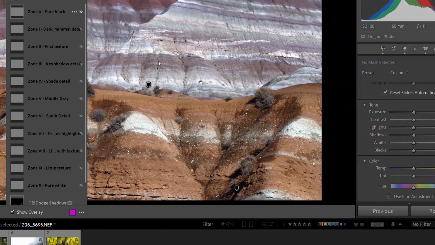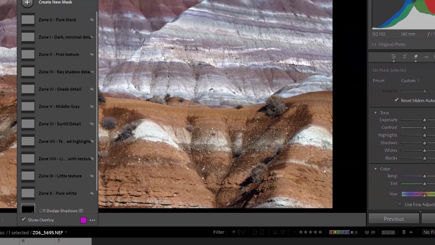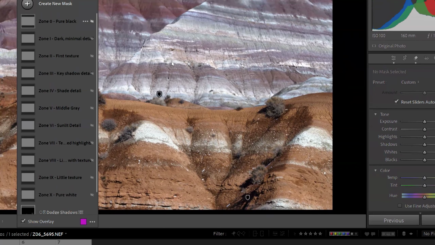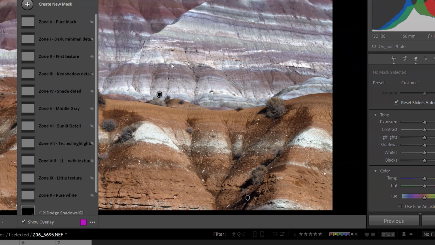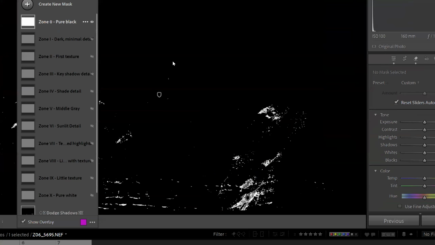Every tone is in here, and they're all turned off. When you want to use it, you can turn them on. Here's pure black. So you can see that, and then you can edit according to the tone, the zone.